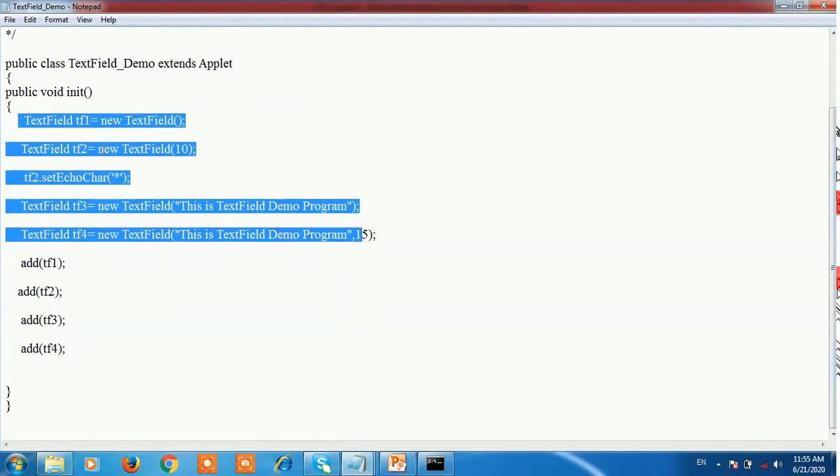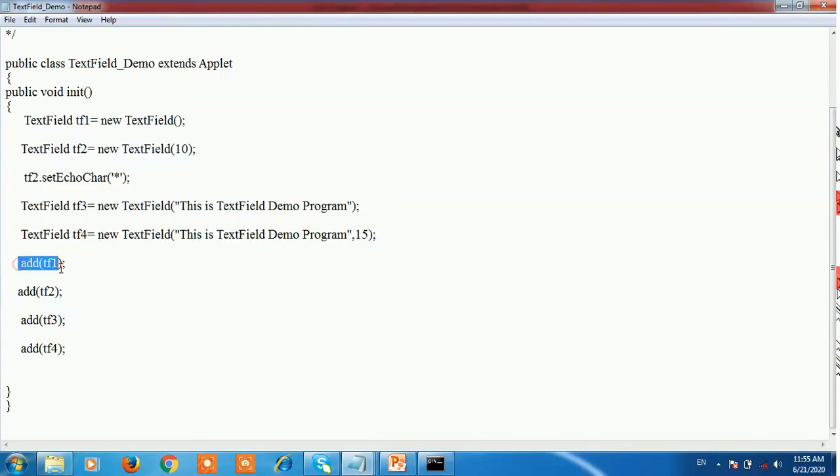So we add these text fields using the add method. Add tf1, the object of text field 1; add tf2, the object of text field 2; add tf3, the object of text field 3; and add tf4, the object of text field 4. After that, save the code using the class name textfielddemo.java.